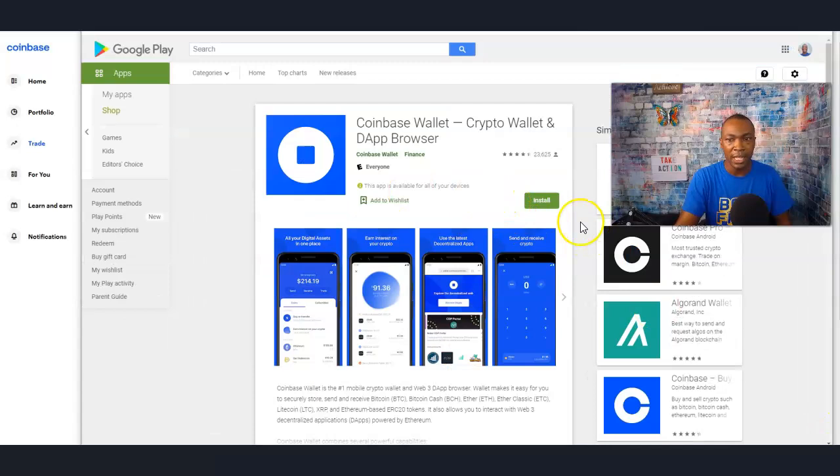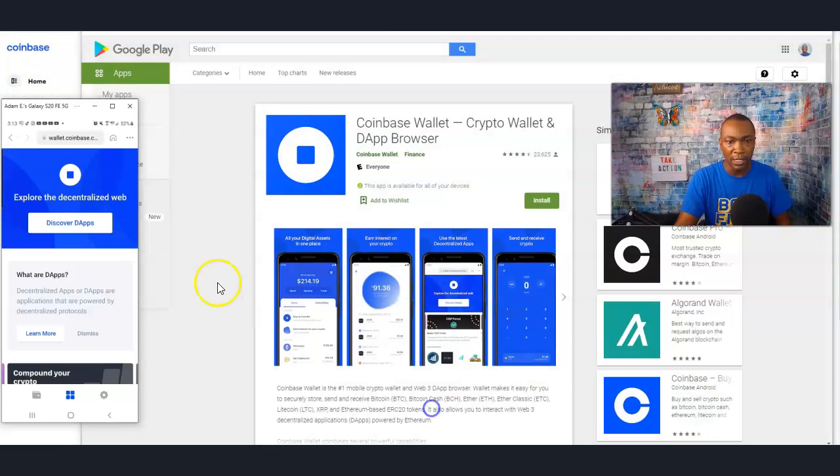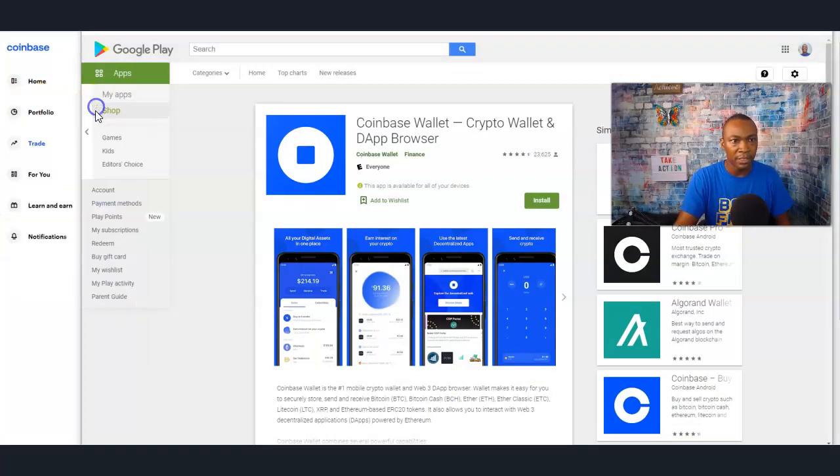So this is what it looks like, and you'll install this. Look for the Coinbase Wallet, Crypto Wallet, and the app browser. Now, when I bring up my phone, this is actually what they're talking about. Let me bring it back. Okay, it should be back on the wallet.